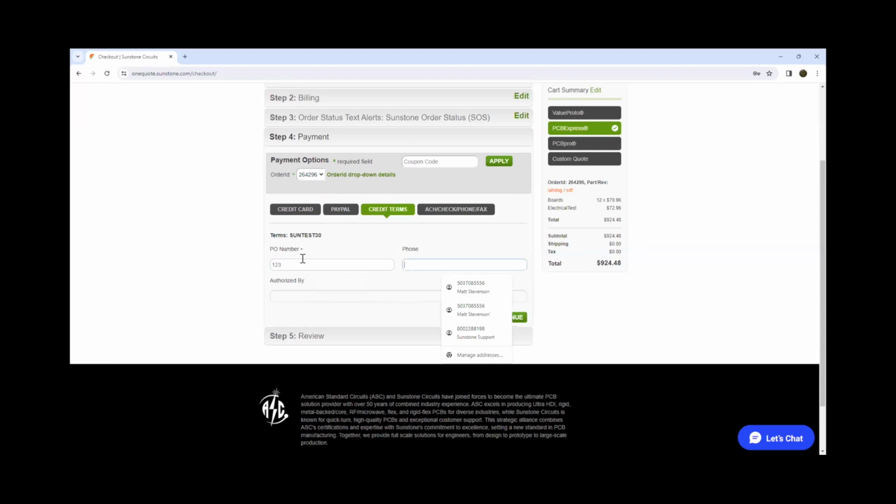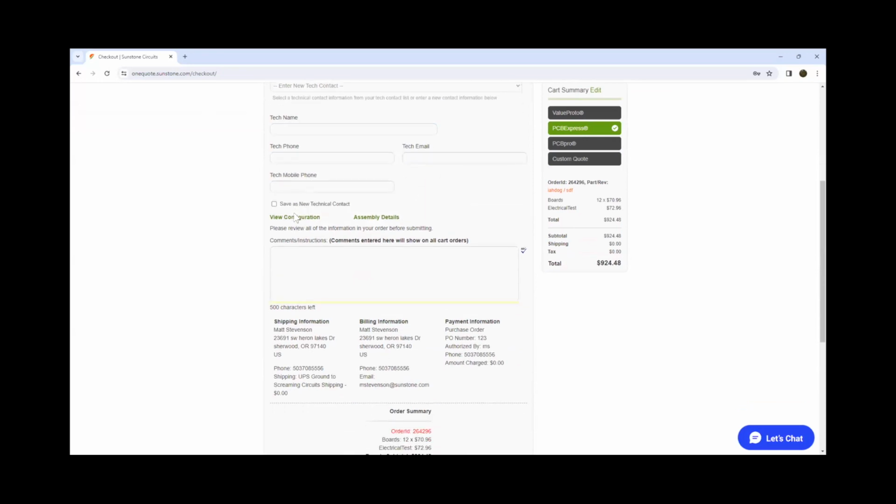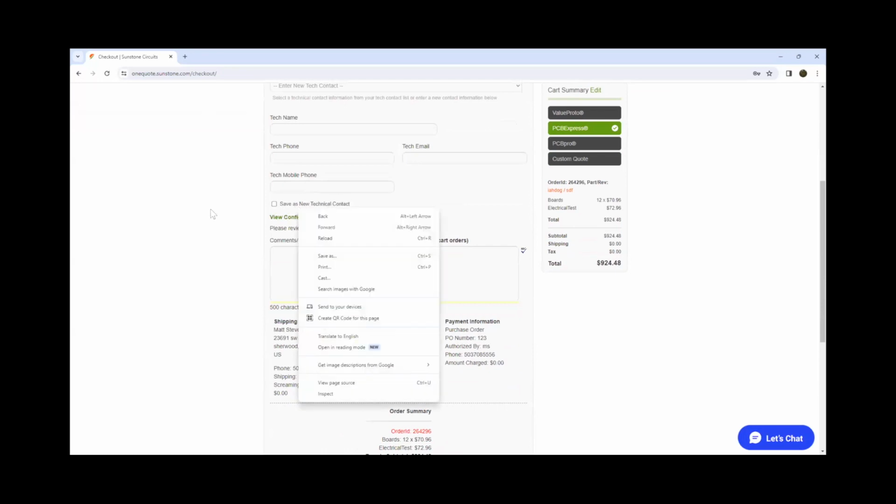So I'm going to fill out a few things here, and I am going to then check out. I can add that technical contact here. I can select one from the list, or I can add a new one if this order has a different technical contact than previous orders. Give them their cell phone so I don't get called. They're emailed. And then I can save it into my file as a technical contact.